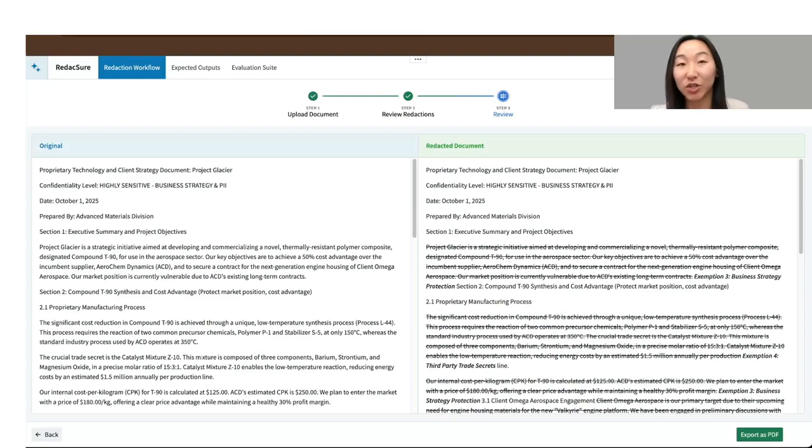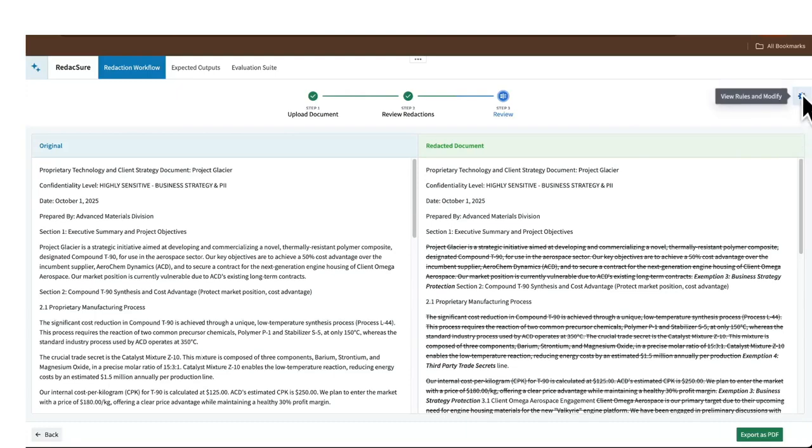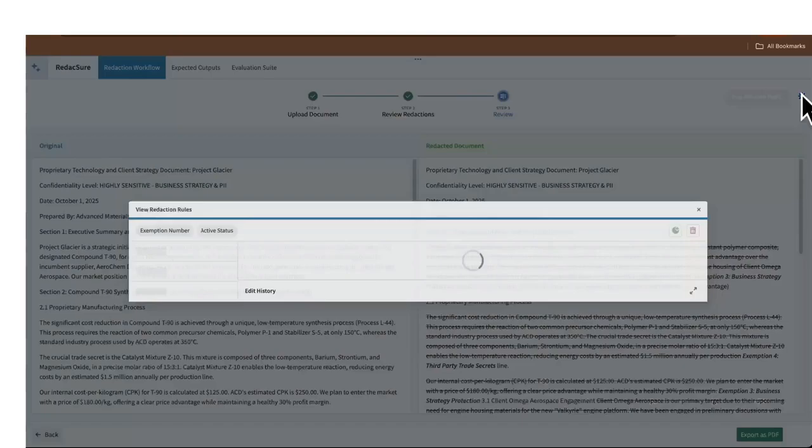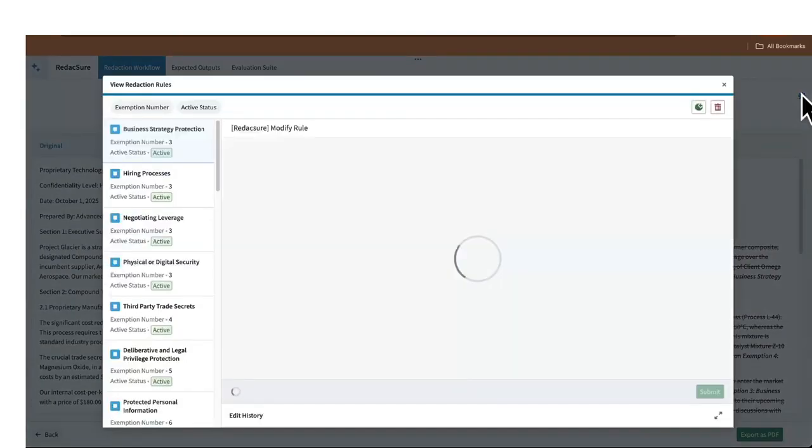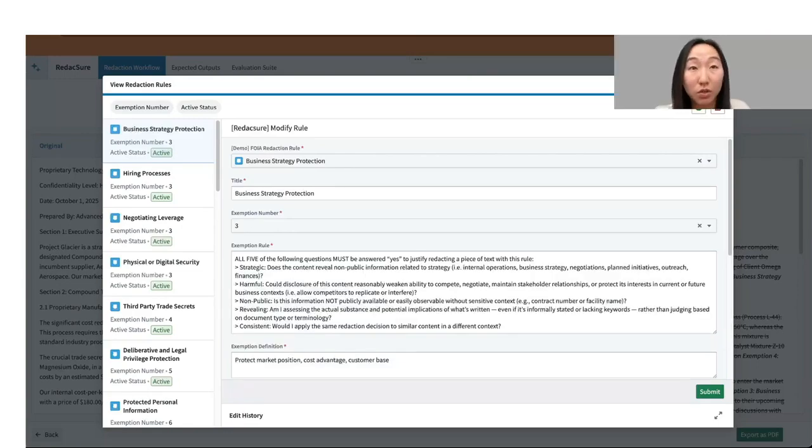So let's go under the hood a little bit and see actually how the magic happens. We can select this gear icon at the top right to be able to look at all the redaction rules that are being applied. So looking at these rules, the meat of how it's going to be applied is going to be in this exemption rules section.